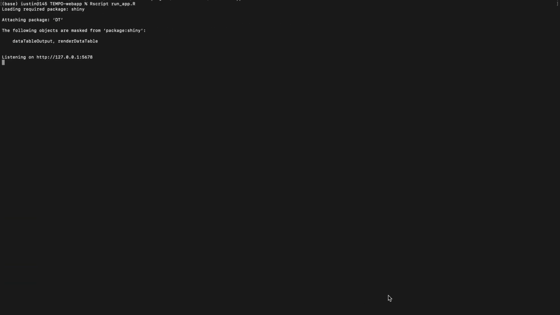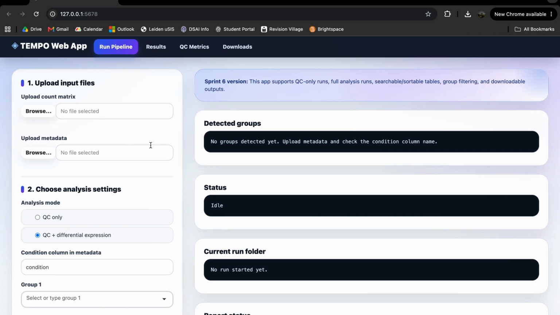As you can see, the application can be launched very easily with just 2 lines in the shell code. First, the user has to enter the Tempo web app folder on their PC or laptop, and then they just run the command indicated by the cursor, rscript runapp.r. This launches the file you see here, which is the Tempo app.